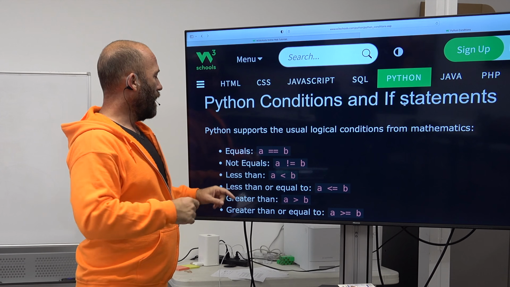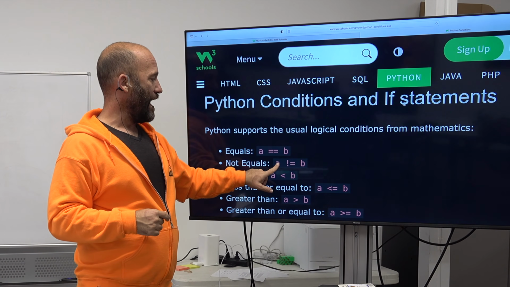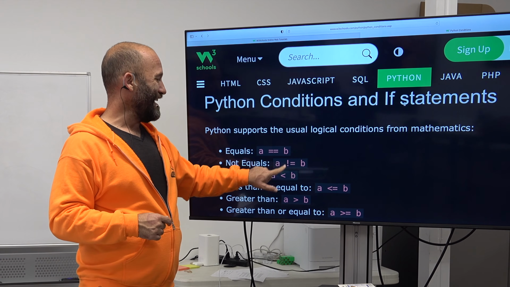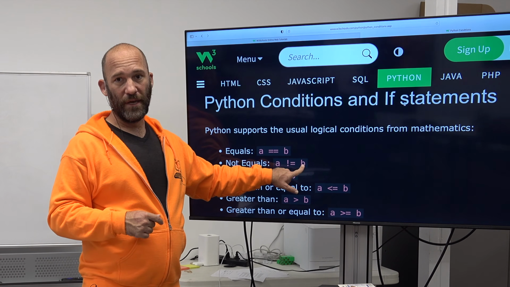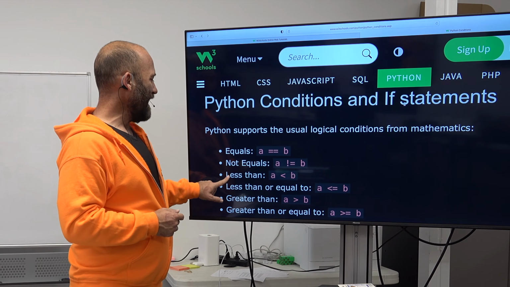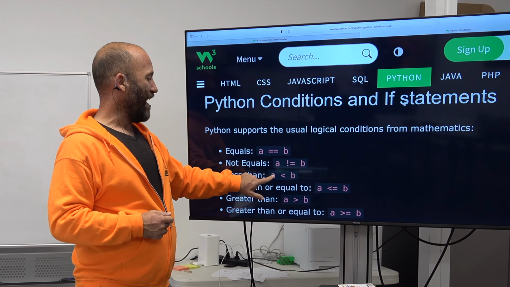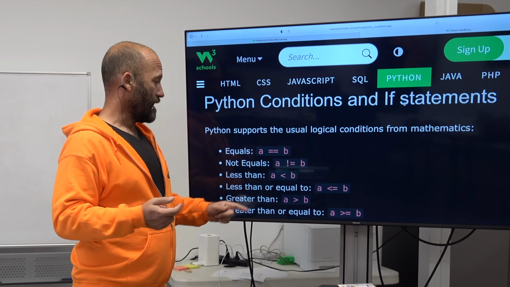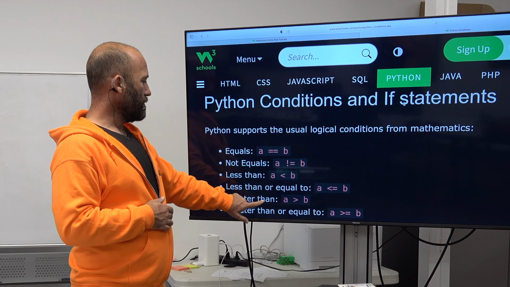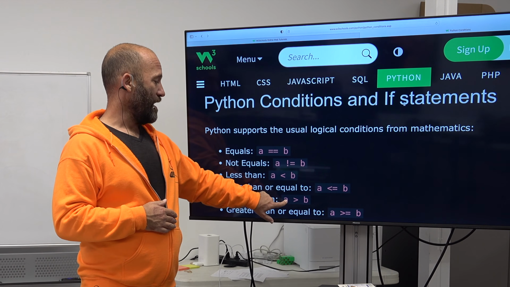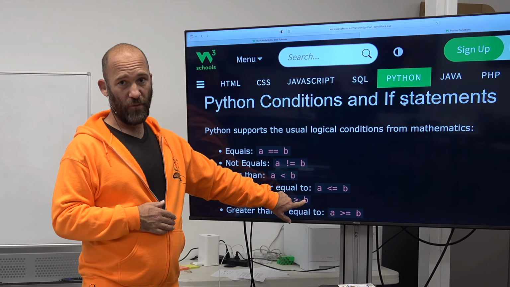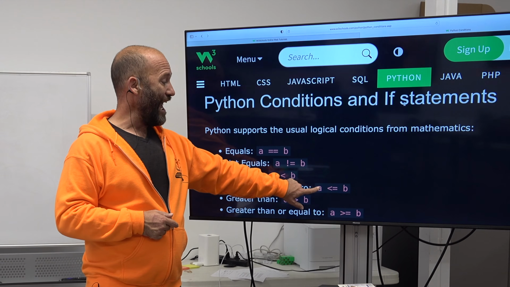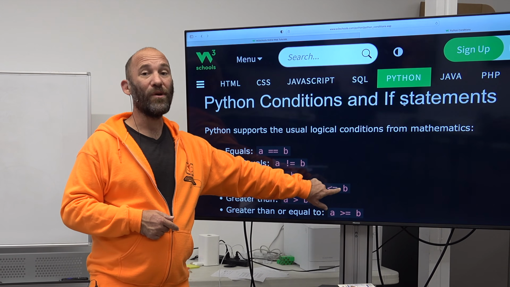All right. Not equals. With this, you do an exclamation point equals B. So A is not equal to B. That's pretty simple. Less than: the value of A is less than the value of B. That's pretty simple. Greater than: the value of A is greater than the value of B. That's pretty simple. Less than or equal to: A is less than or equal to B.